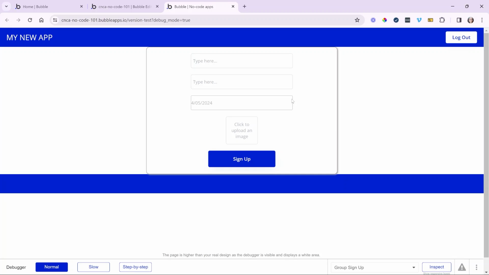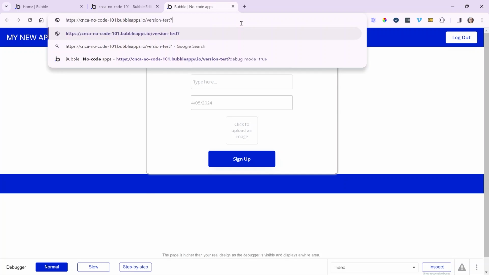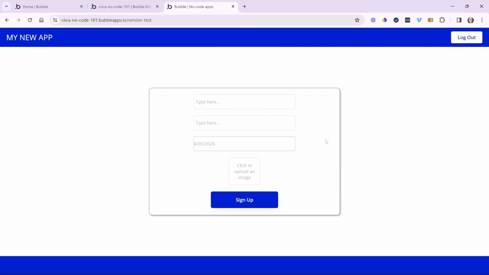And I also have my debugger turned on. This is a troubleshooting tool. I'm going to turn it off for the moment. We'll talk about the debugger here in a moment, but once this is removed, now I see exactly what I expected, what I designed in the editor. My header at the top, the footer at the bottom, and my sign up group in the middle.